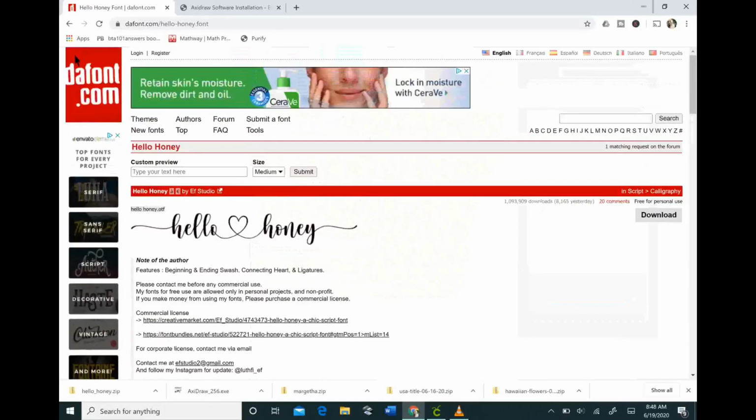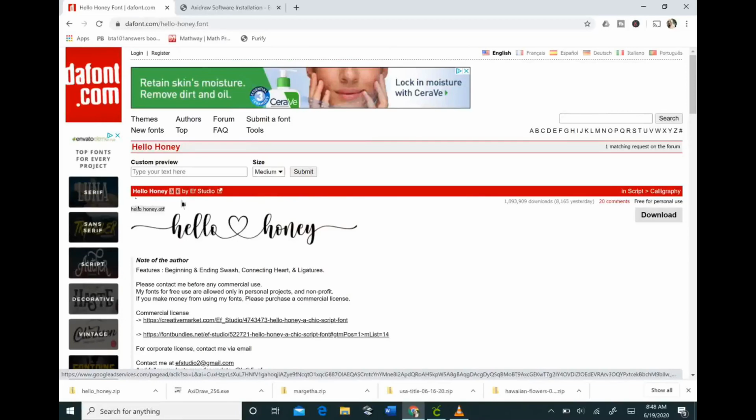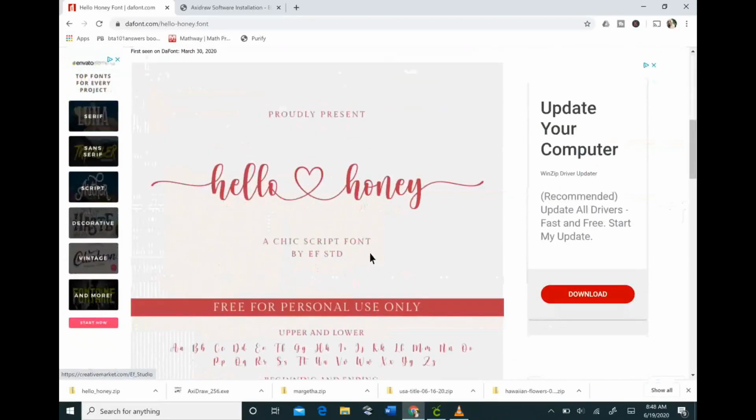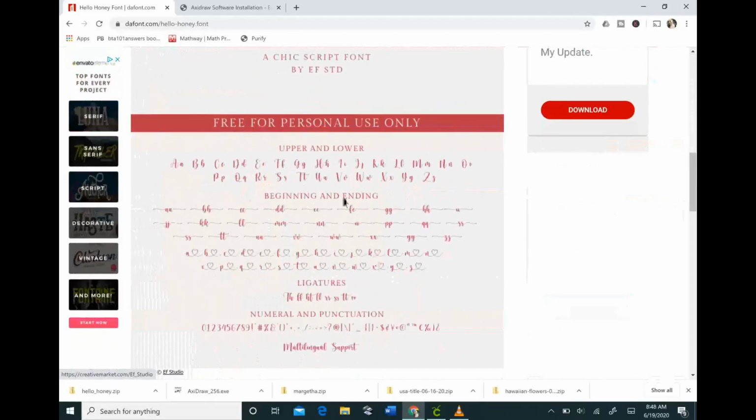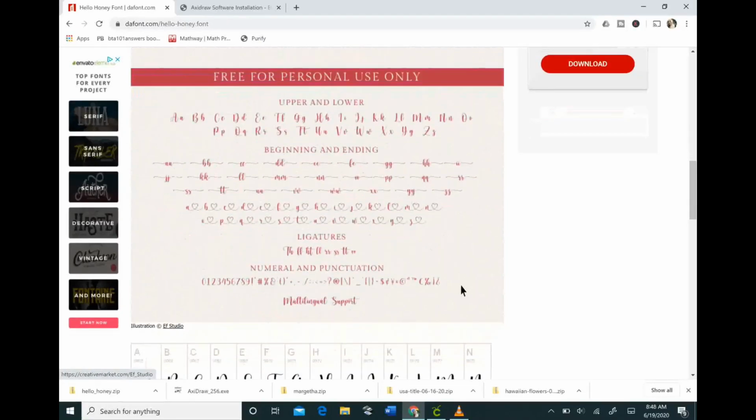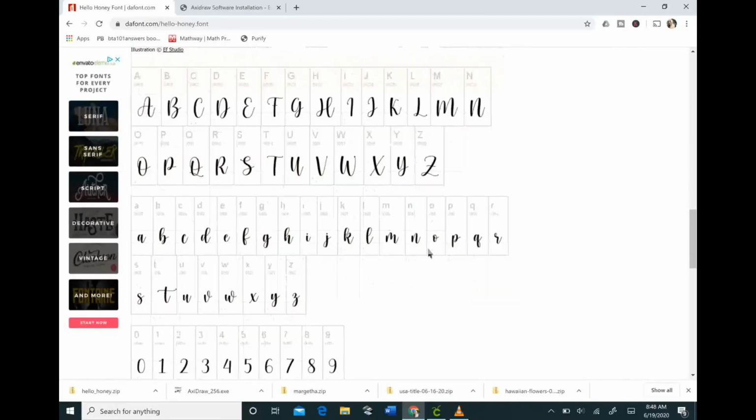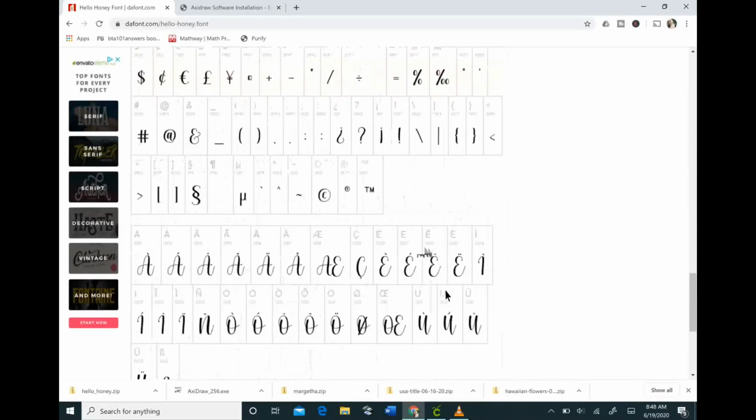Hi, my name is Donna Miller, and I'm going to show you how to get the heart on here and other special characters that you might find on the font. So this is the Hello Honey font, and you can see that it has the long lines for beginning and ending. It has some ligatures, and it also has the heart that you can put in between words or letters.